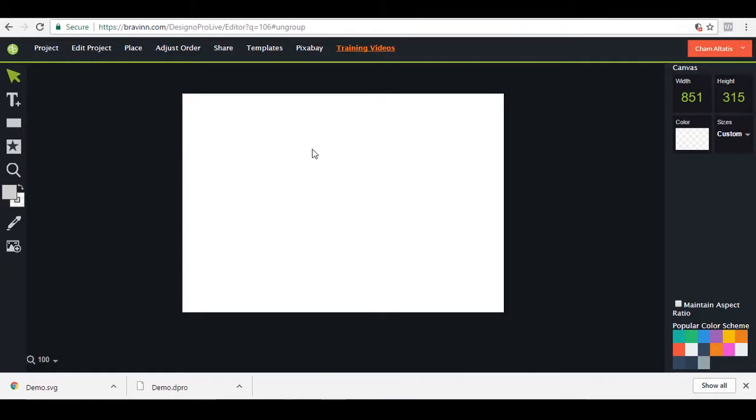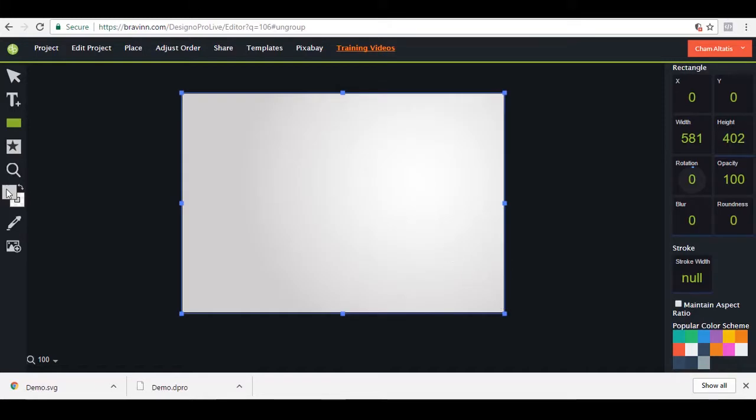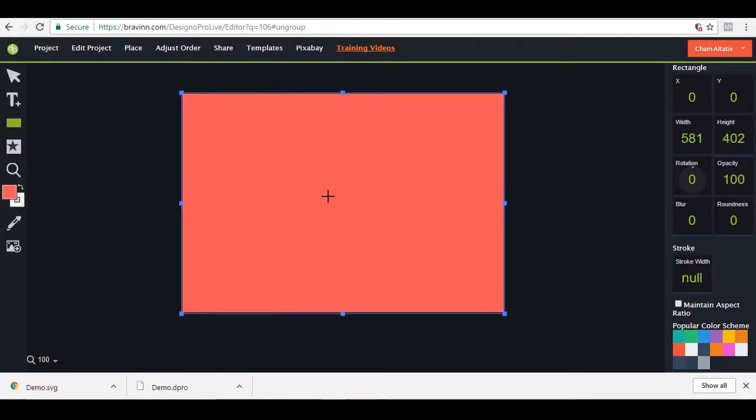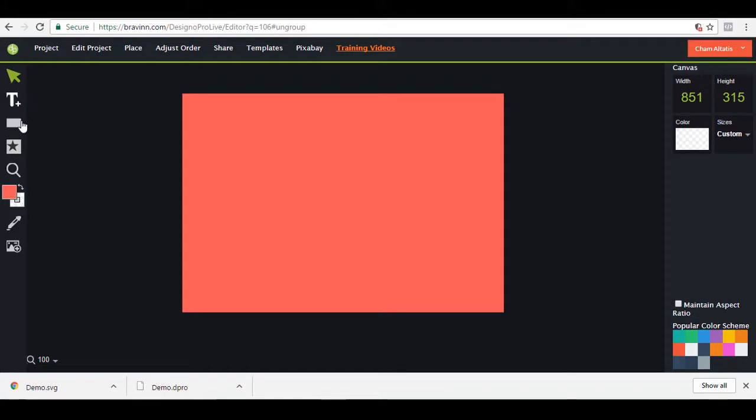And I can start by adding a background, and I can do that by clicking this square tool here, and I can just draw a square. There we go. And I can change the color of my background by clicking here and going to solid color, and as you can see, I can just choose any background that I want. Let's say I want to choose this one, just click OK, and as you can see, this is now my background.